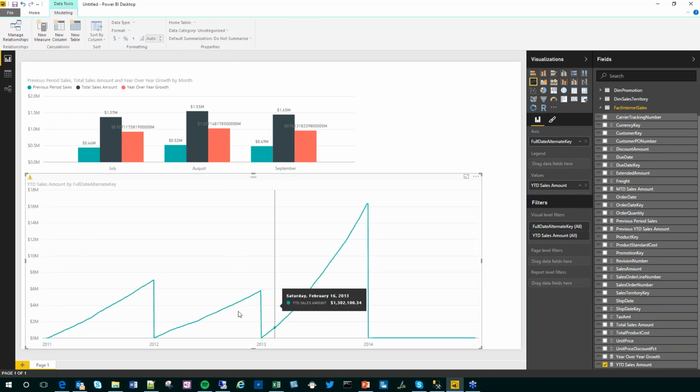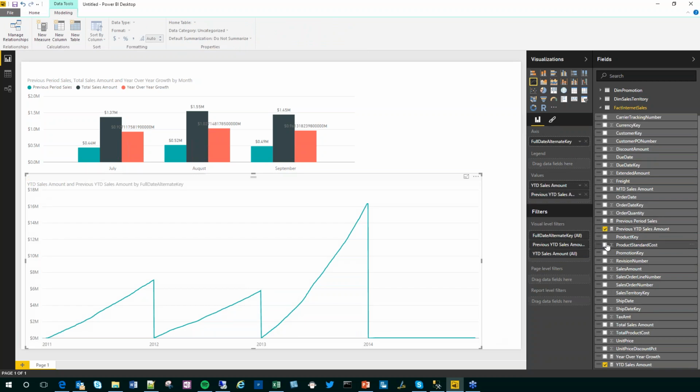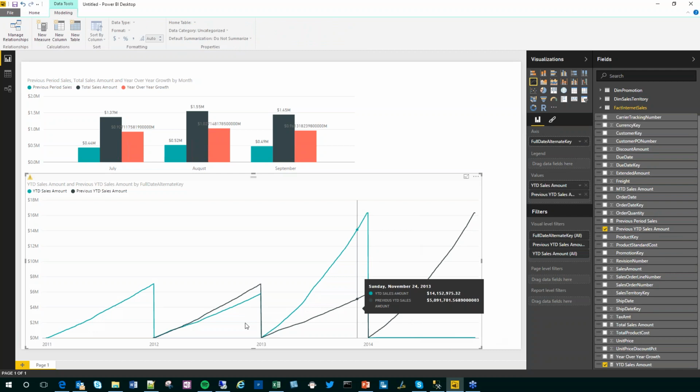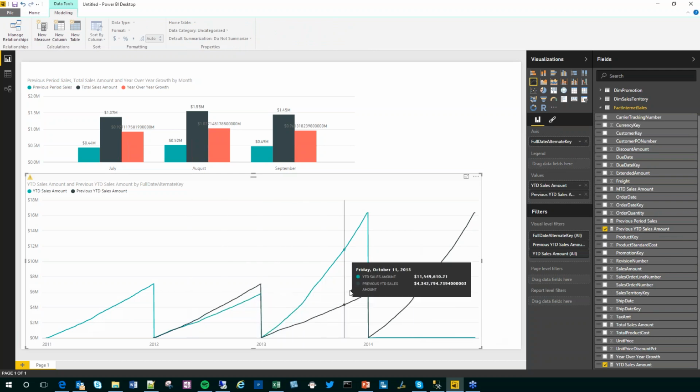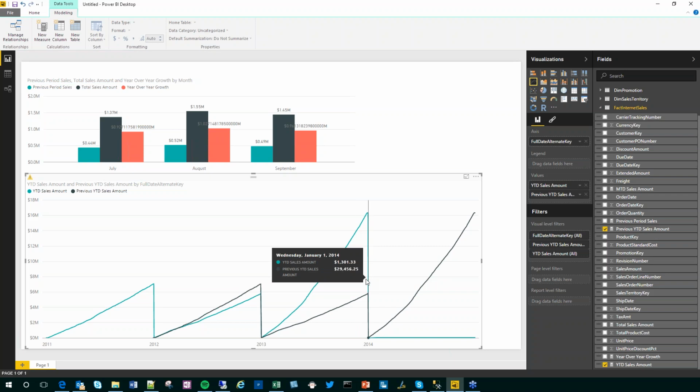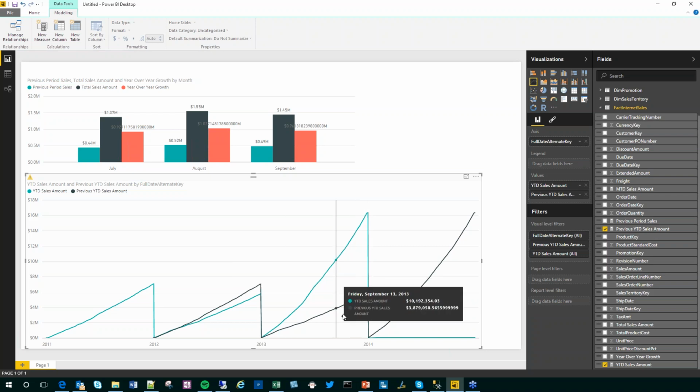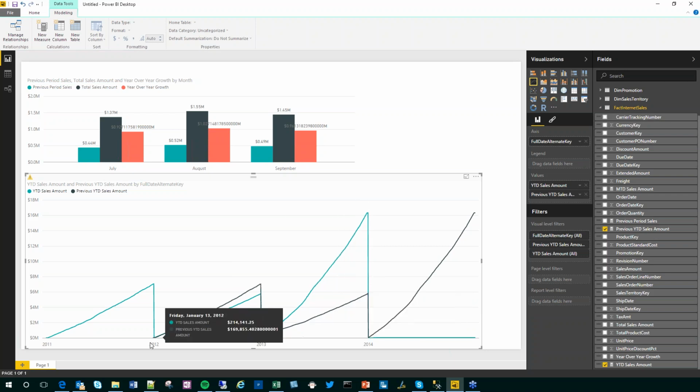So that makes sense, right? We'd expect it to start over each year. And I want to show my previous year-to-date sales side by side. Okay, and so now we can easily see the trends of the years, how our sales are doing this year compared to the previous year. So the black line is the previous year-to-date sales amount, and the green line is the current year-to-date sales amount.